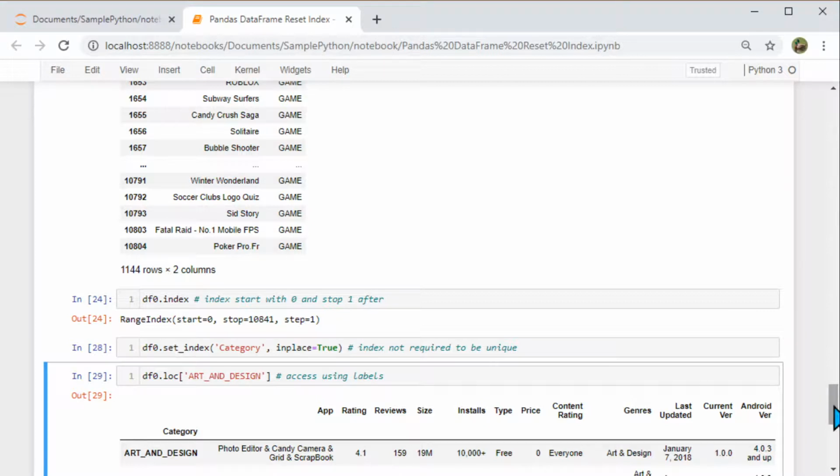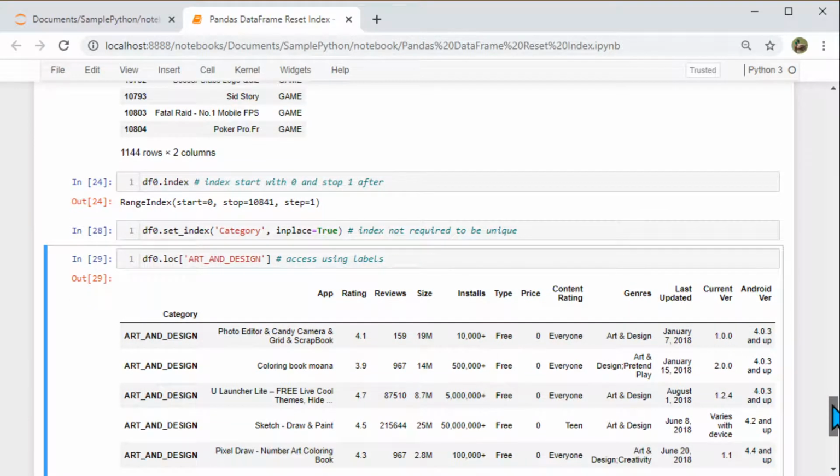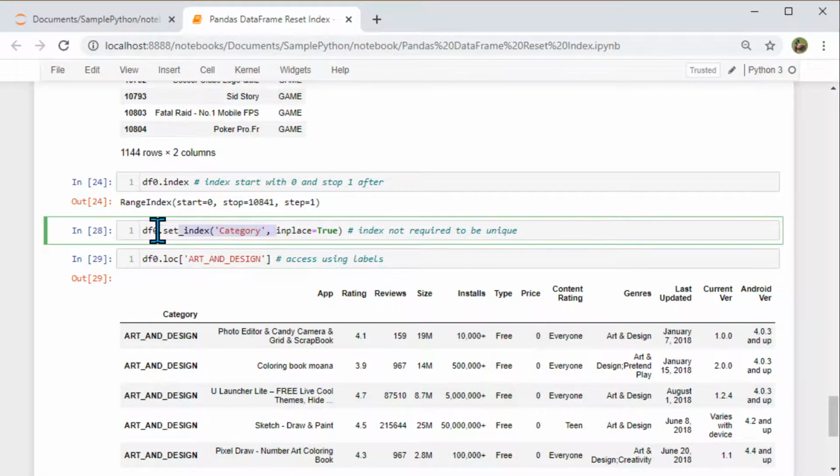Okay. Now let's say I want to change my index. Is it possible? Yes, you can change your index by using data frame 0 dot set index as category. Then going forward, category is going to be my index. Well, what is this in place equal to true? When I say in place equal to true, it is going to use the same memory location and it's not going to create another data frame. Well, so now I have used the same data frame 0 and I have changed the index.